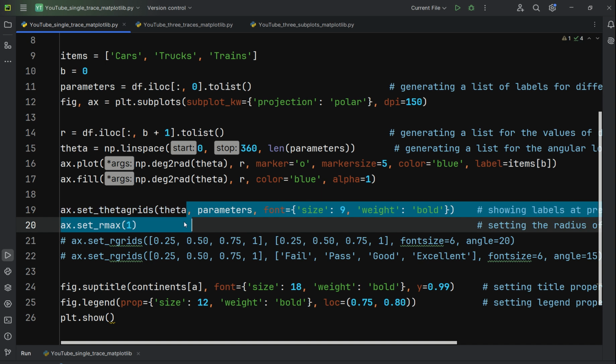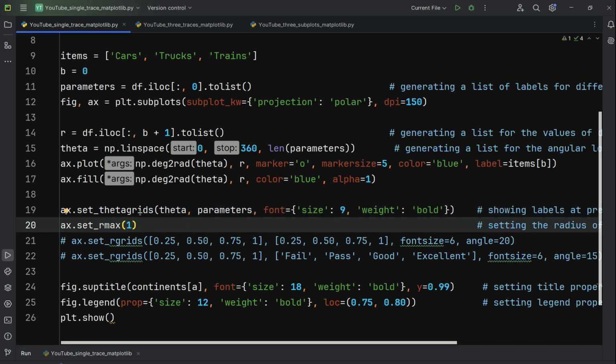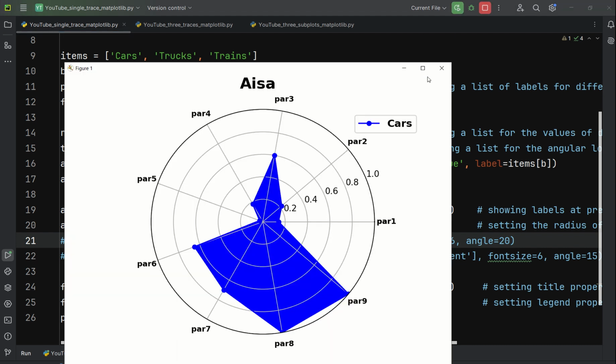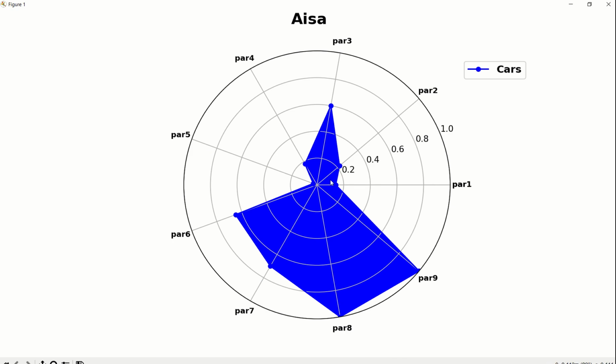The first thing I'm going to use is set_thetagrids, or angular grids. In Plotly and in matplotlib we have different terminology, but the actual meaning is the same. The first argument is theta, because theta is in fact the 10 angles over here, and then we have the 10 parameters, and then we have font size, font weight, and then we set rmax to be 1. Let me go ahead and see what I get. Perfect. Everything is fixed.